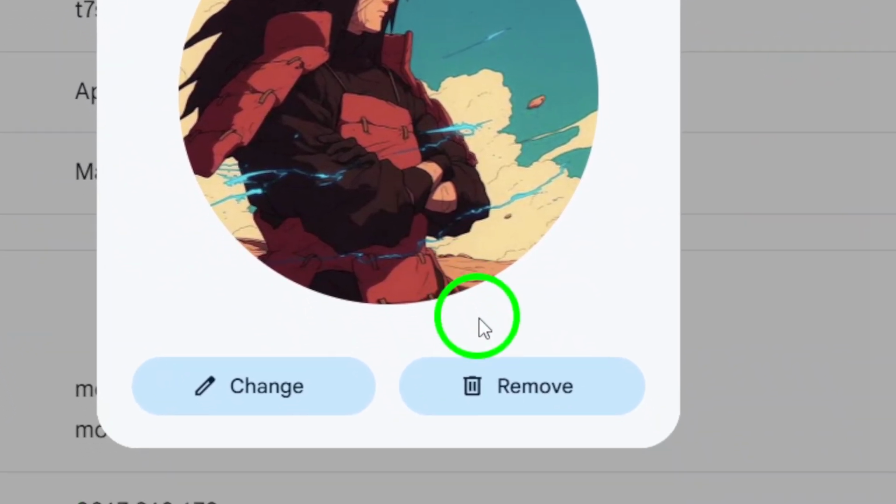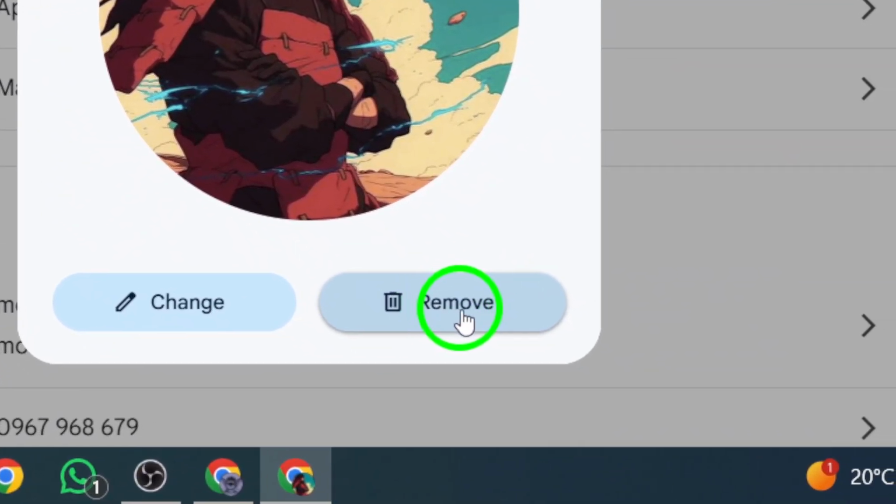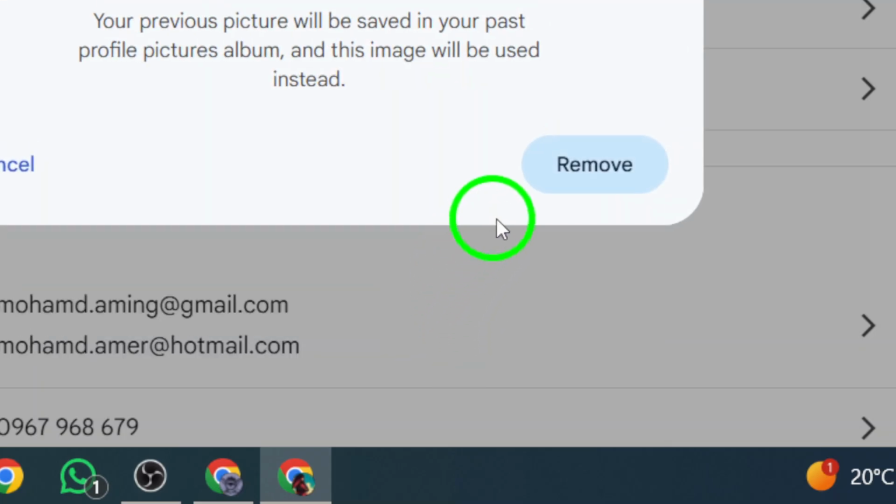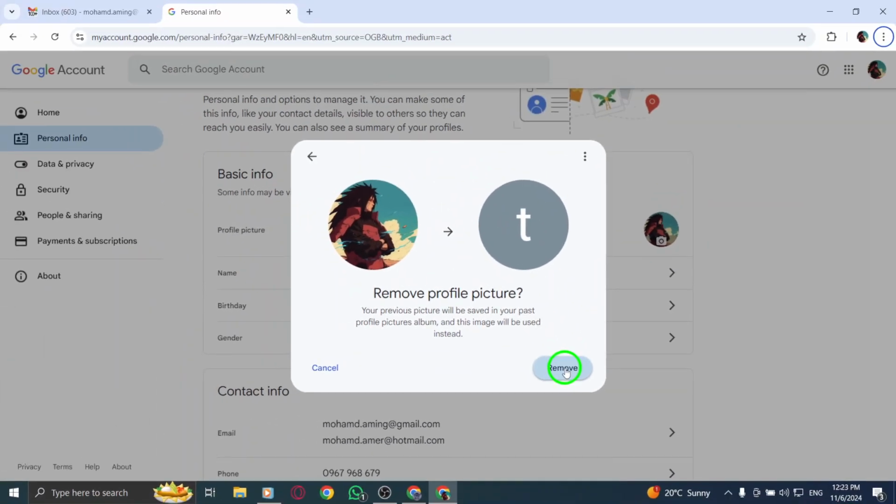Finally, click on Remove. This action will prompt you to confirm that you really want to delete your profile photo. Once you confirm, your profile picture will be removed. And that's it. You've successfully deleted your profile photo in Gmail using your PC.